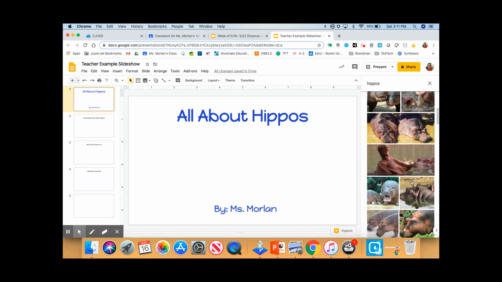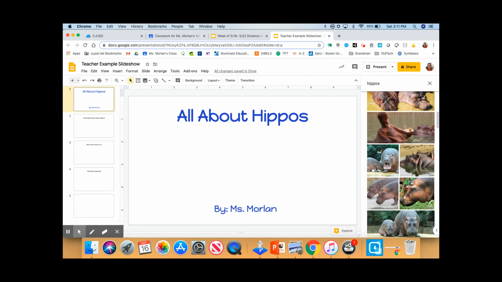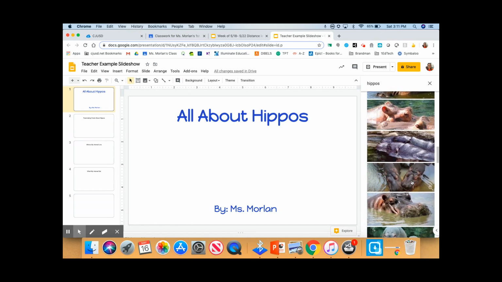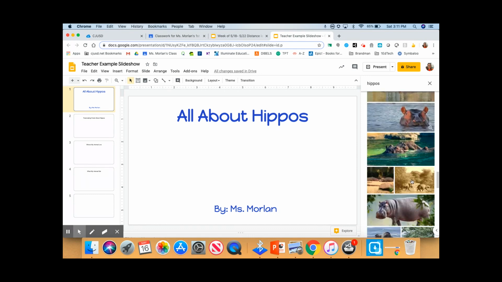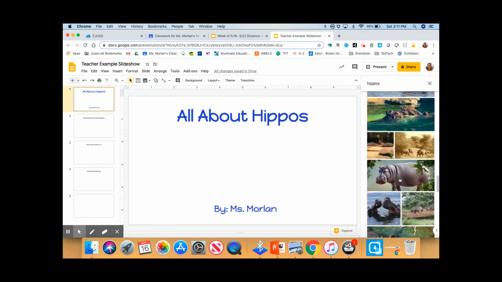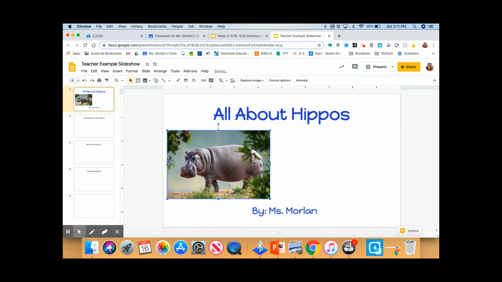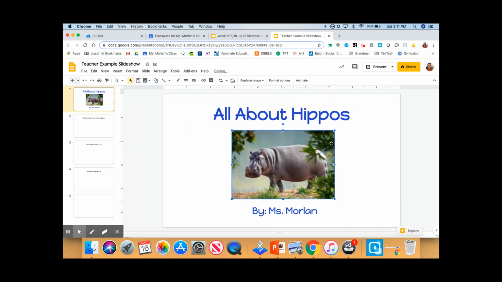Now, for your picture on your title page, you do want to include a picture that shows the whole body of your animal. Okay, I'm going to keep going, see. Okay, here's a good one. It shows the whole body of the hippo. And then once you click on it, you click Insert. Okay, and now it's inserted. Okay, now I'm going to click on it and I'm going to drag it to the middle. I think the size is good. I just want it to be in the middle of my slideshow.